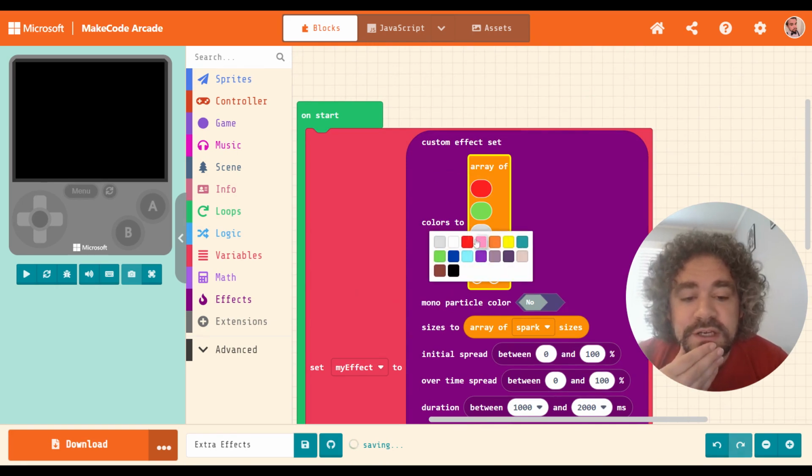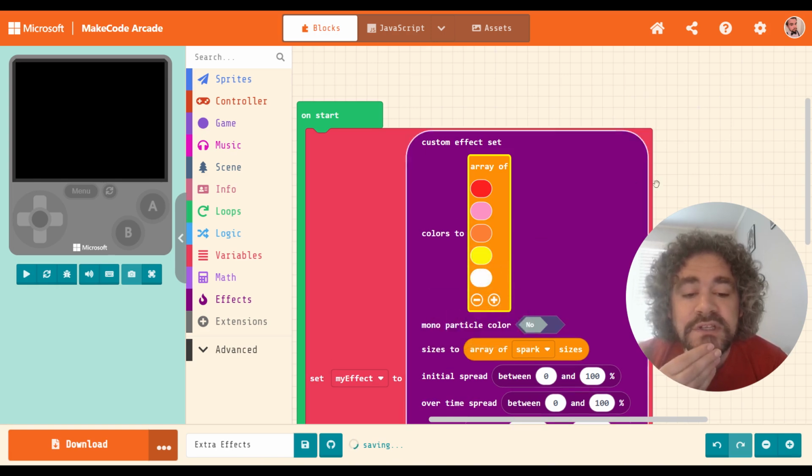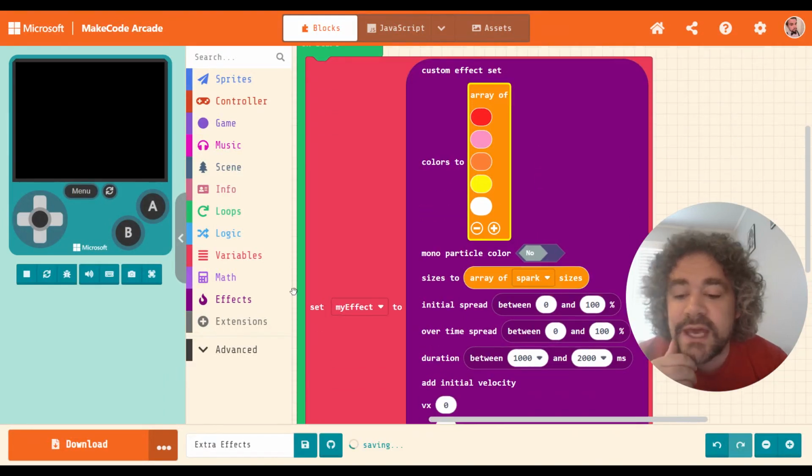Maybe I want it to kind of fade, starting with red, and then maybe it fades to pink, and then orange, and then yellow, and then maybe we'll do one more where it goes to white before it disappears, right? So I could do something like that and create some really cool effects. Oh, that was actually pretty neat. So a lot of options for that.